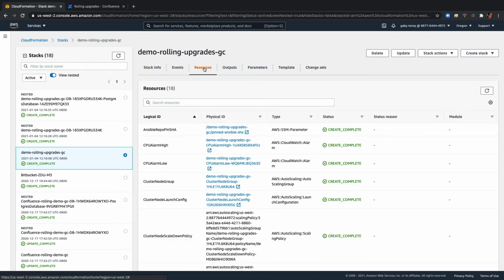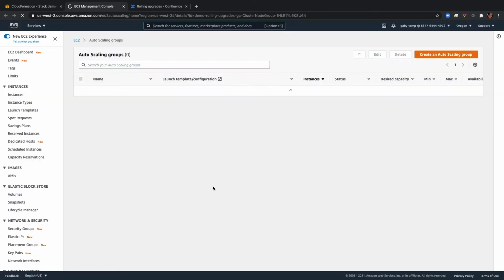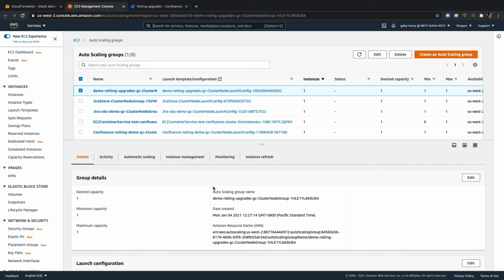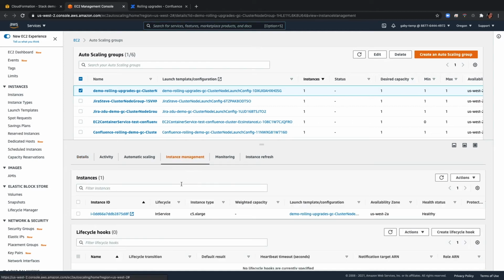Click Resources and look for the cluster node group, and click its physical ID. This will take you to a page showing the auto scaling group details of your application nodes. In the auto scaling group details, click Instance Management and note the instance IDs listed there. You'll be terminating them at a later step.